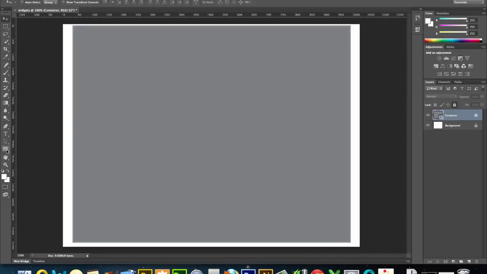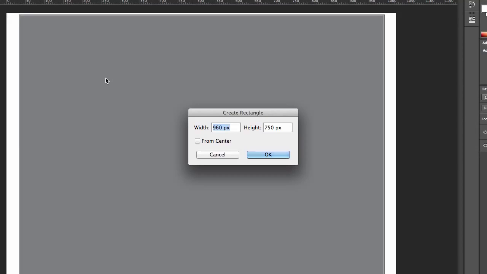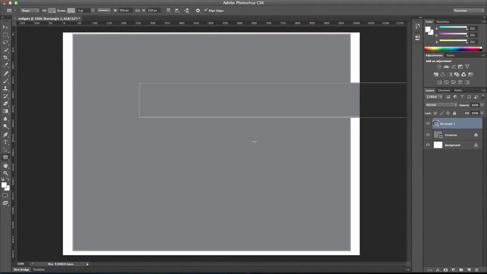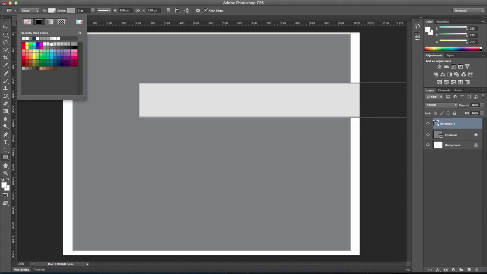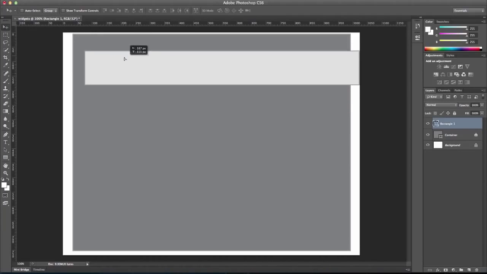And I'm going to select a box. And I'm going to make it 950 wide by 120 pixels tall. Drop that in. Not really happy with the fill there. Let's make it even lighter. Okay, that's pretty good. And then I'm going to move it to where the header would be.